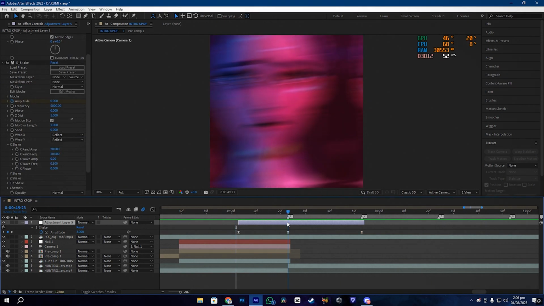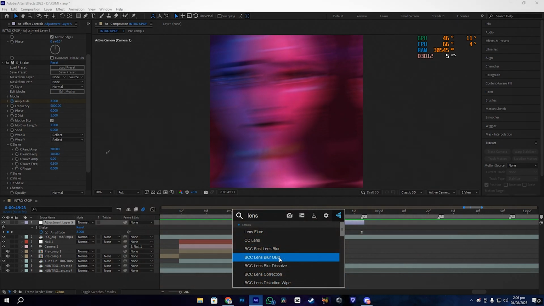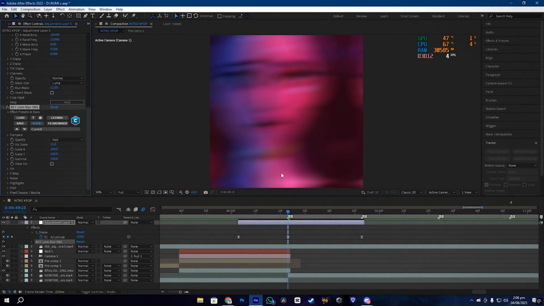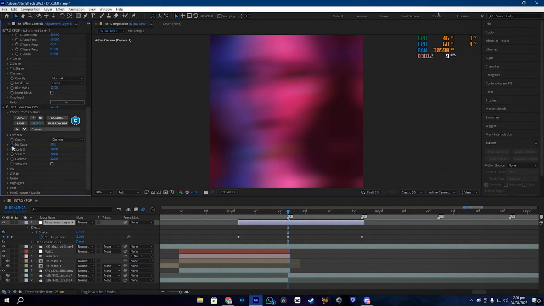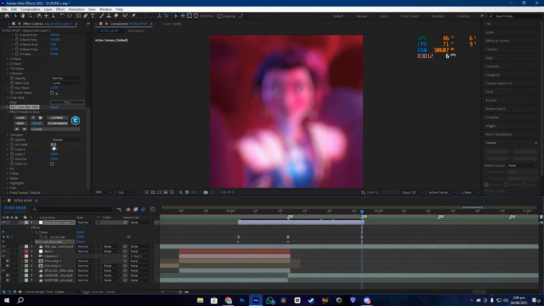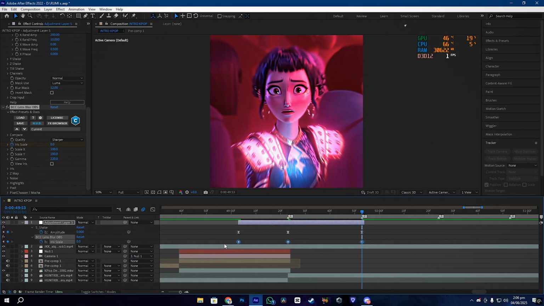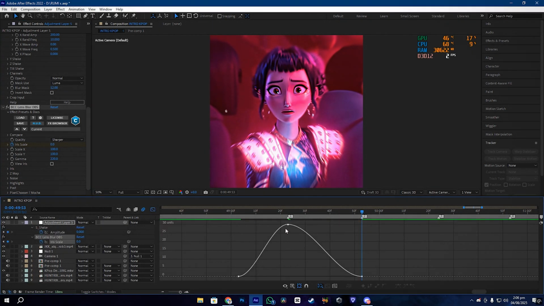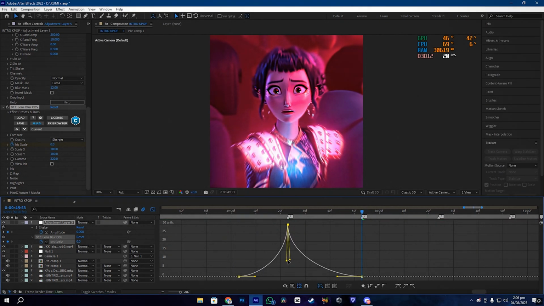After that, add the effect called BCC Lens Blur OBS. This one, Blur OBS. Again, copy my steps. We need to add the keyframes. Set the sharpness, and the center value will be 30. On the starting and the ending, we will add a 0 keyframe here, and on the ending also 0. Press U to reveal the keyframes. Press F9 and change the graph just a little bit, not too fast.